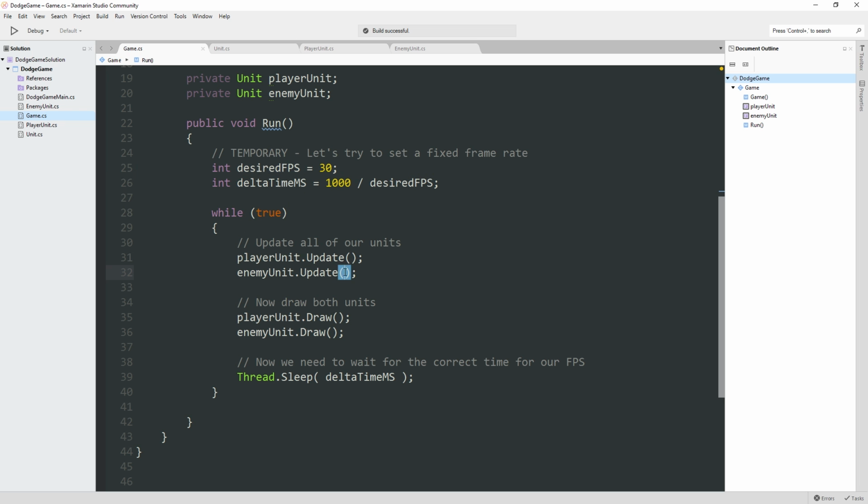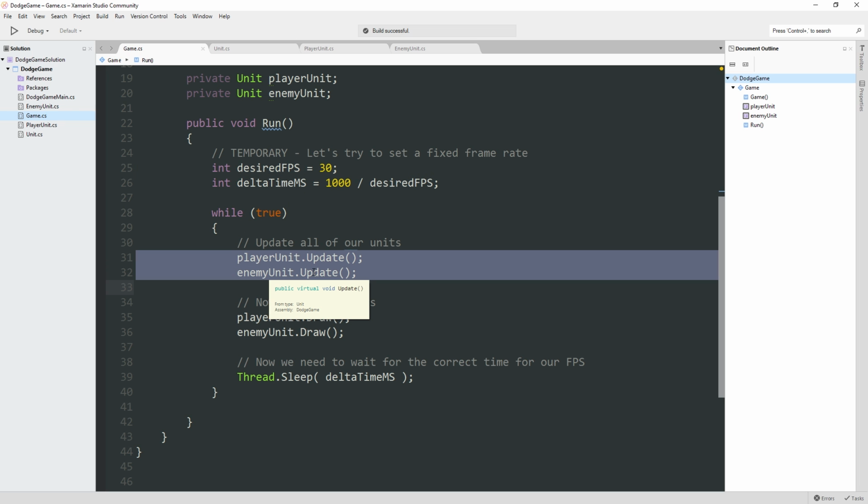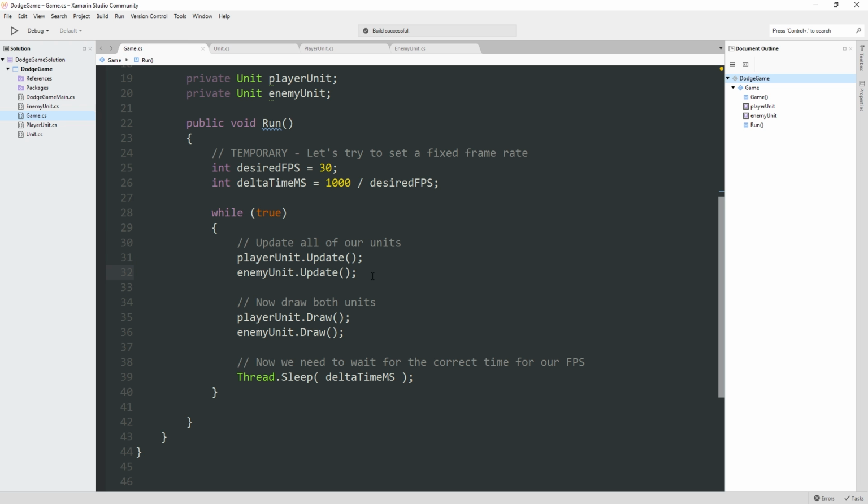But what we're going to do is change update so that update knows how much time has passed since the last time update was called. And what this means is now a unit is going to be aware of the passage of time, which means, for example, our enemy unit could have a movement rate that is completely independent of the frame rate. And we're going to take a look at that.